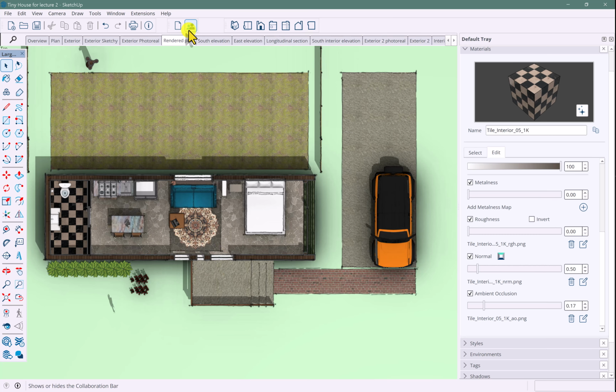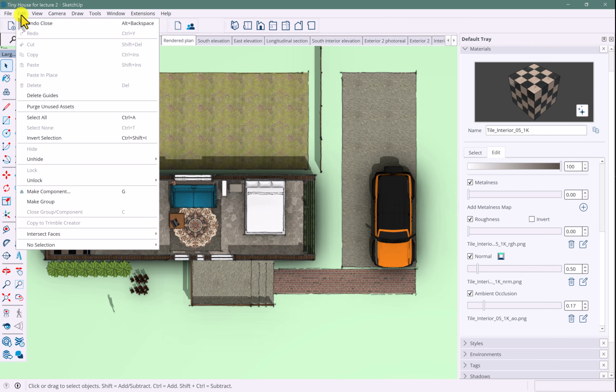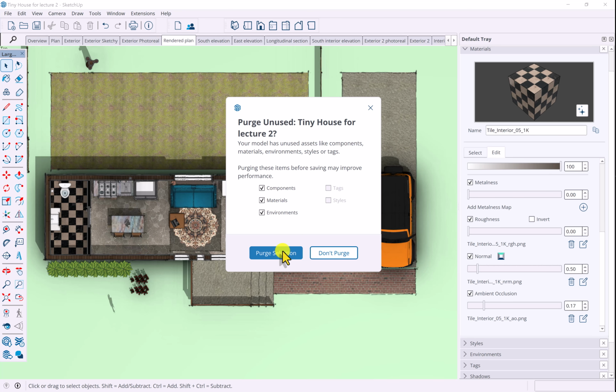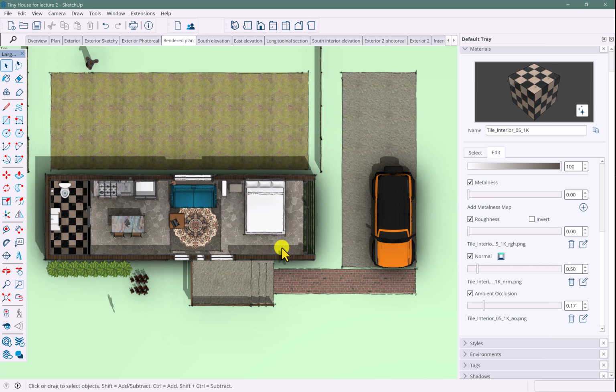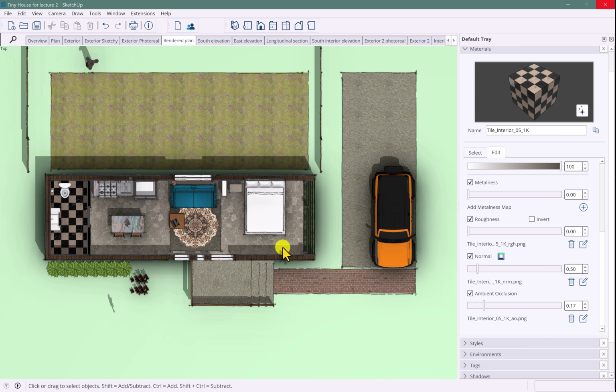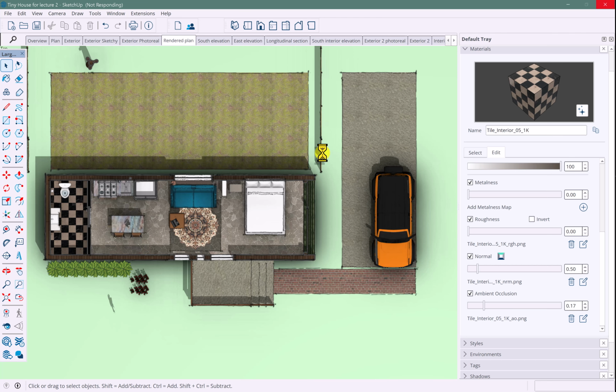So first of all, what you'll want to do is under the Edit menu, purge any unused assets. Now, SketchUp will do this automatically. But if it detects anything that hasn't been purged and is not being used, this is a great way to kind of clean up your model.